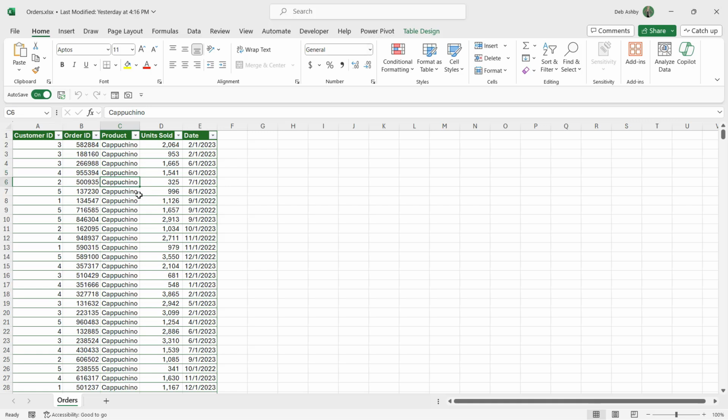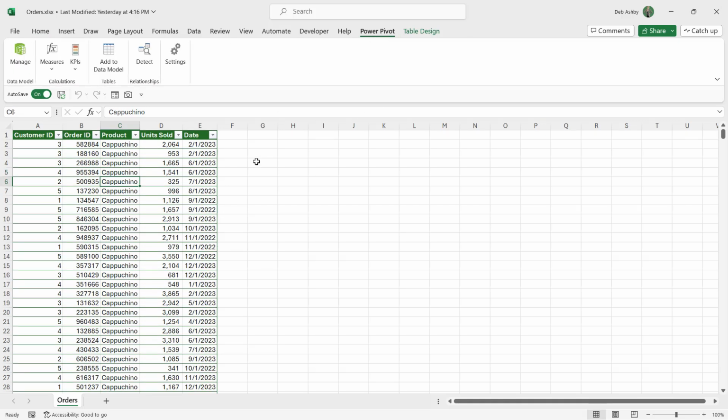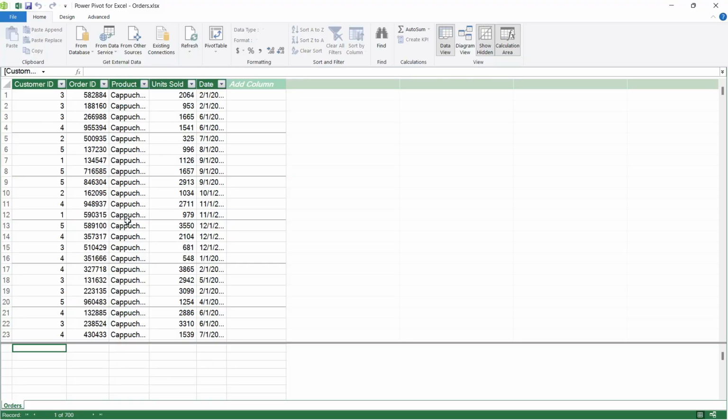So I'm going to click in this first table, the orders table. I'm going to go up to the Power Pivot ribbon, and we're going to click Add to Data Model, this button just here in the tables group. It's going to open up the Power Pivot window, and there is our data set. Notice at the bottom we have a tab called Orders.